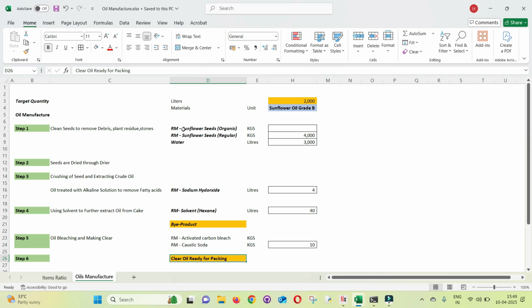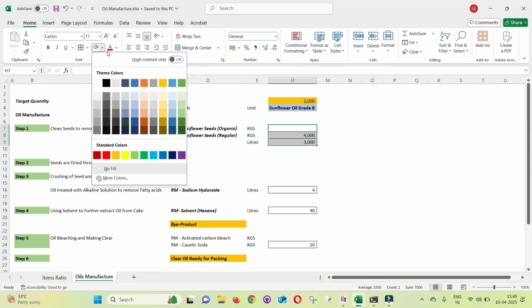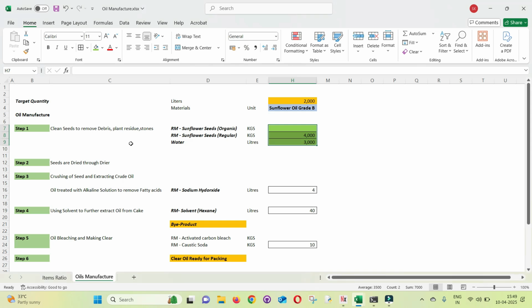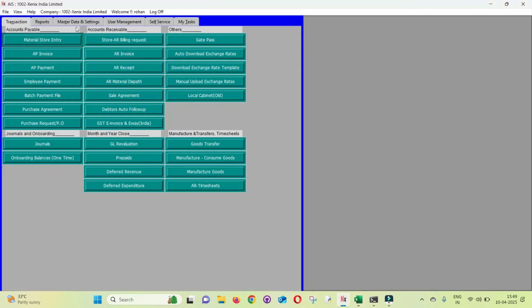So in step 1, we are consuming sunflower seeds as well as organic seeds of 200 kgs, and we are using water of 3000 liters. So when we are consuming, these entries should go into the AS. What I have colored in green, while the step 1 process is happening or happened, we should record these consumption entries in AS. So now let's go to the AS.